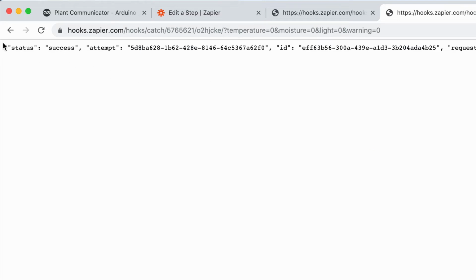And it says our status is a success, and it's an attempt, and then it's got this code, ID, request ID, whatever. That's what we wanted, so we've succeeded there.